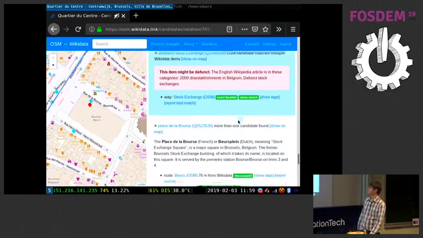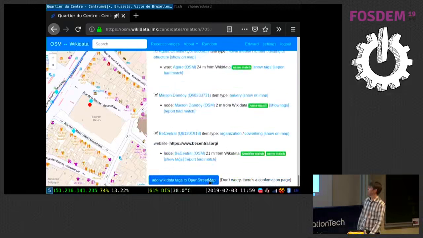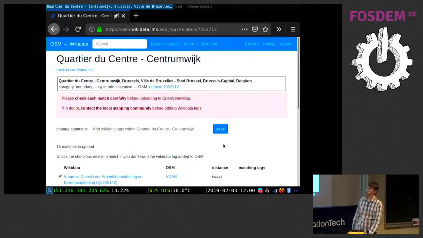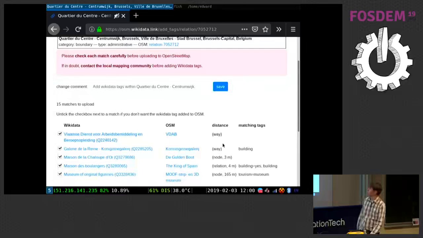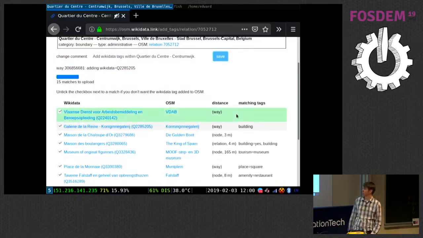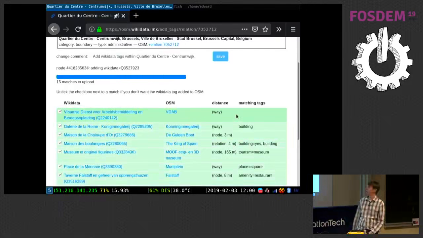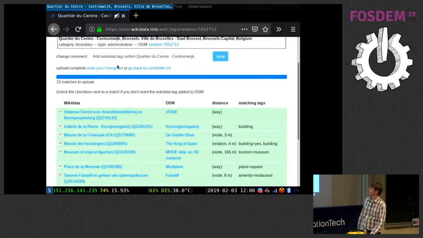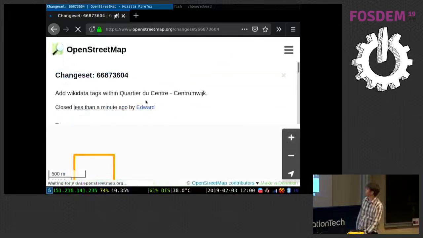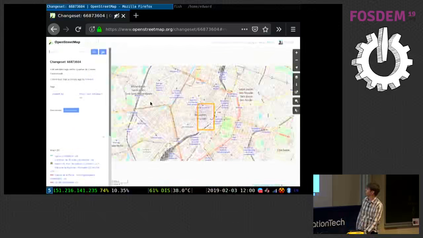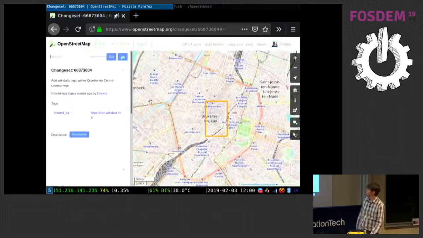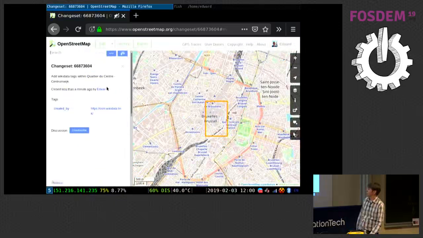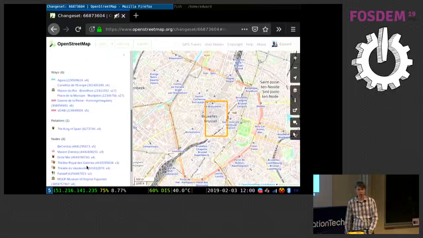If I scroll to the bottom, and then I click add, then this is the confirmation page, and you've got this warning here suggesting you talk to your local mapping community, but I'm just going to hit save. It's using WebSockets, and it's going through, and it's saving. So this is editing OpenStreetMap, and it's edited OpenStreetMap, and then I can say, view your changeset. And you can see, if I scroll down just here, I've edited all of these things and added Wikidata tags.